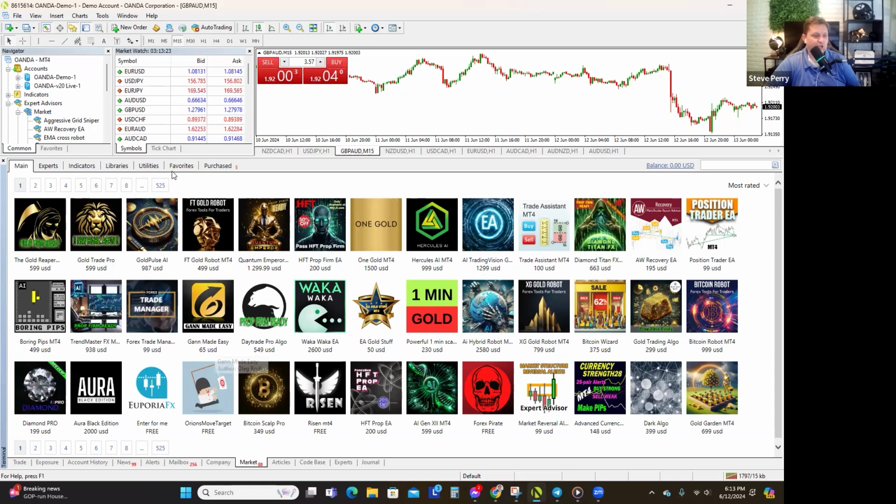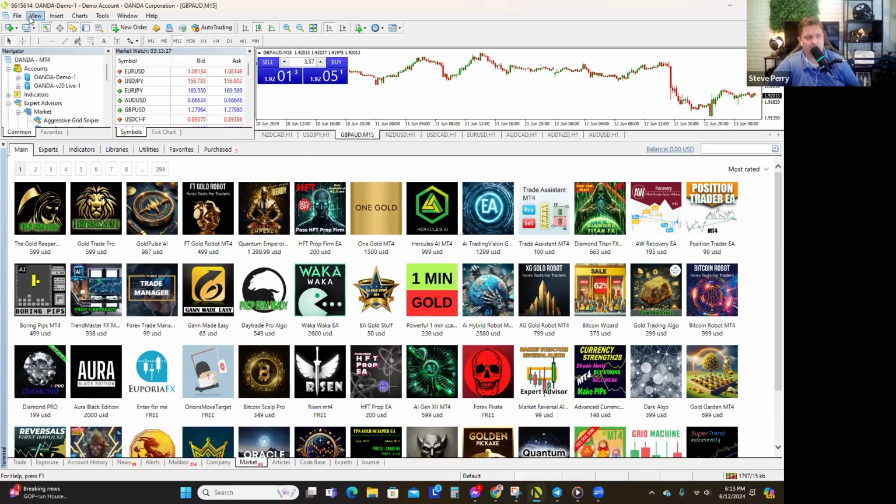Now, once you have your terminal pulled up, which again, how do you get that? Once you're in MT4 or MT5, you just go to view, terminal, and then you've got all these tabs in this ribbon down here inside your terminal. And this is where the market is. So in the market, you can buy indicators, you can buy trading robots that other people have made, and you can test them too, which is really kind of cool.